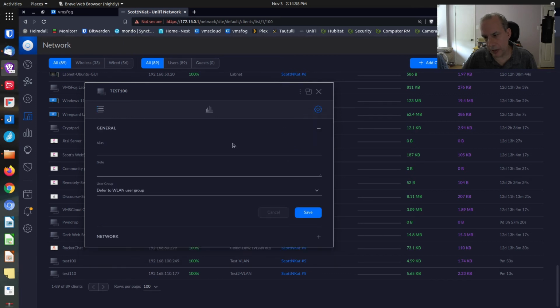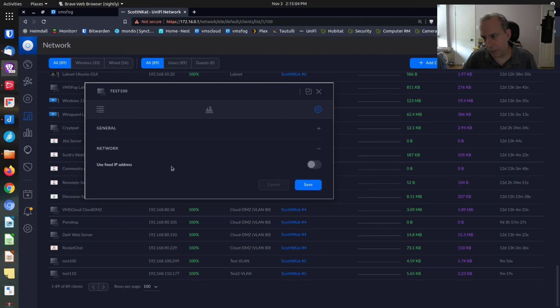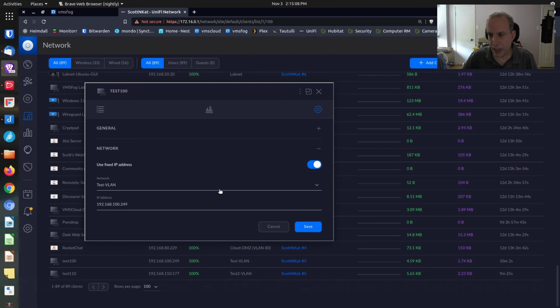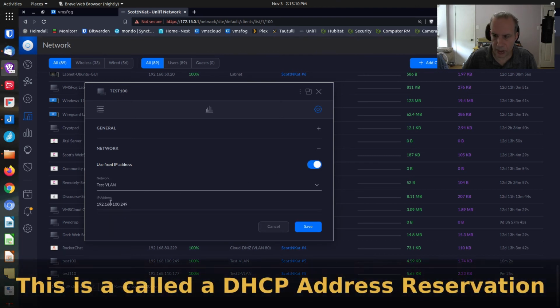We can click on our gear here, and we can click the plus next to network, and it has the option to use a fixed address. If we turn that on, we can set this fixed address to any address that we're not currently using. And then every time that container boots and the network notices that MAC address online, it will always assign it to the same IP address. And that's how I do it for my self-hosted applications.